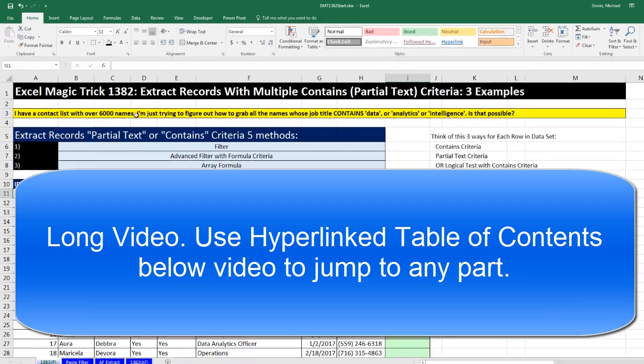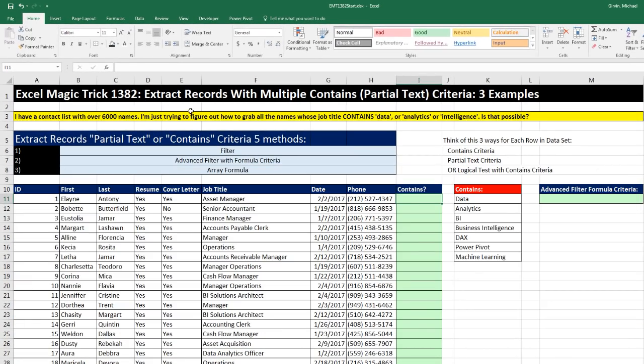Hey, we got a great video here. We got to talk about how to extract records with multiple contains or partial text criteria. Now we're going to have 3 examples. We'll see filter, advanced filter with formula criteria, and an array formula.